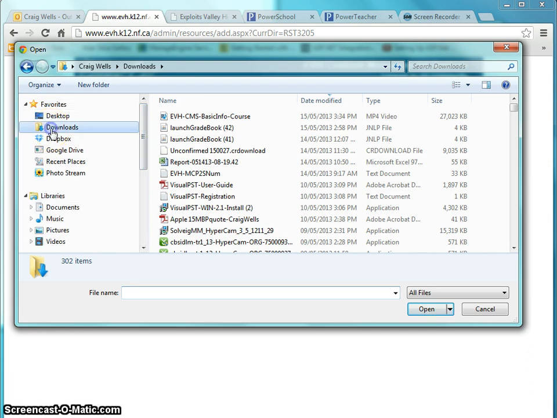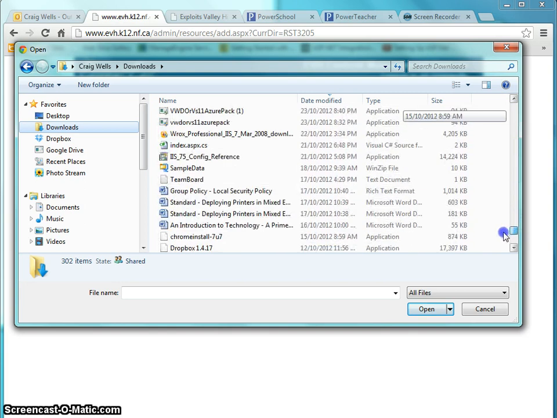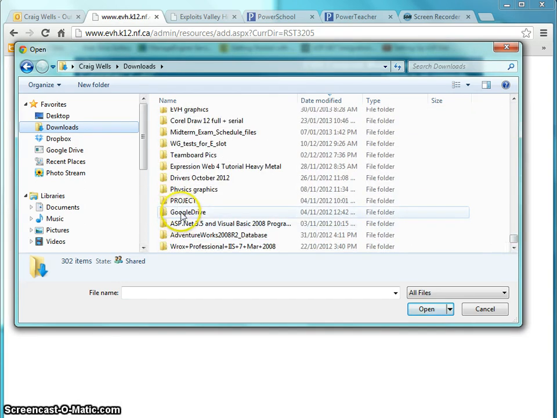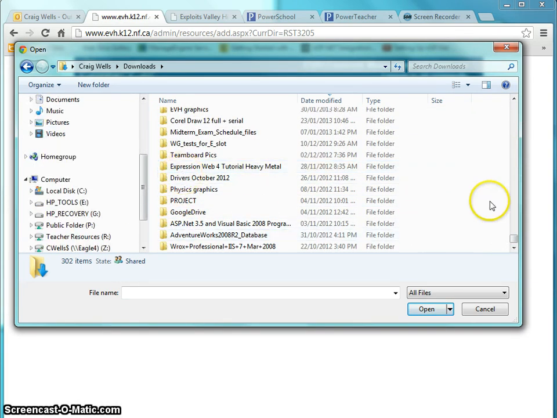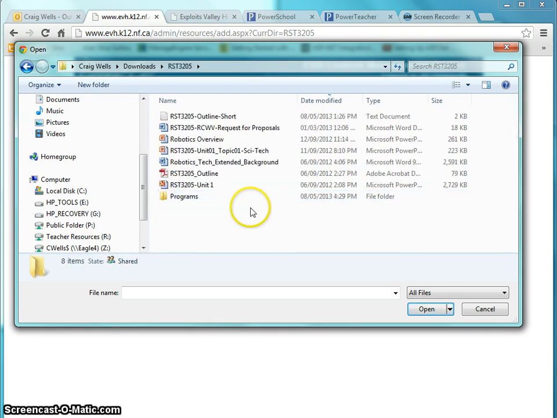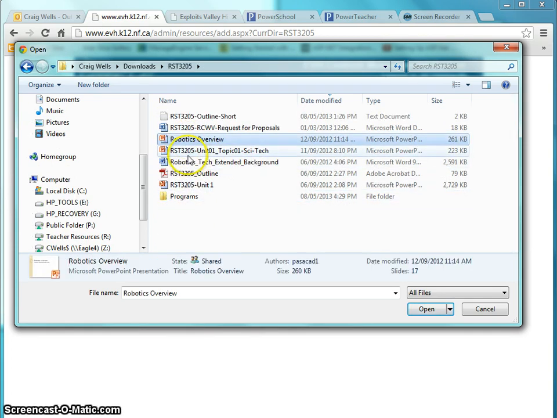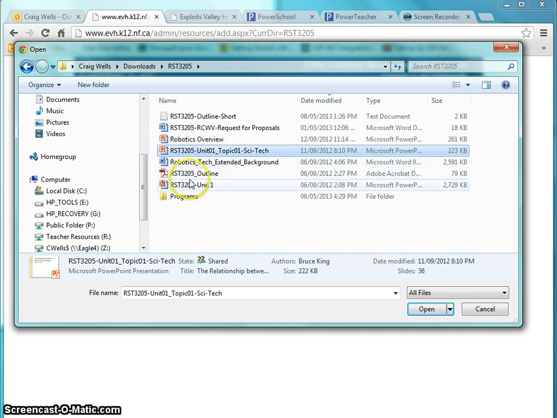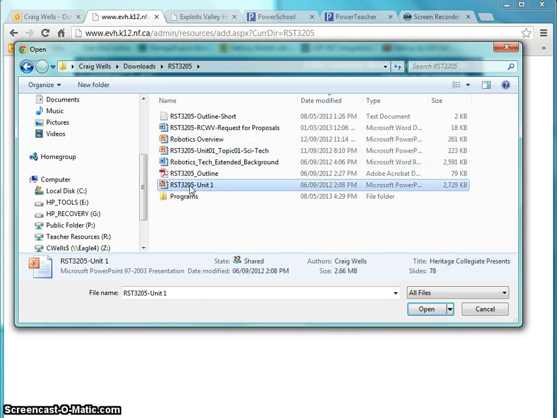And in my case, I'm just going to go to a folder that I know I have here, and I have a subfolder here called Robotics Systems 3205 somewhere. I do. I really do. There is a folder there. Yes. And I have a Robotics Overview or Unit 1 assignment or Unit 1 PowerPoint here.